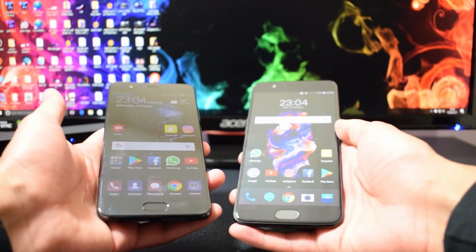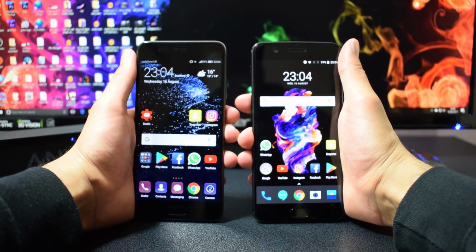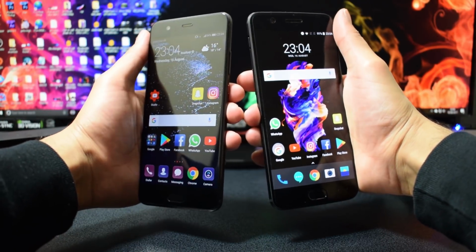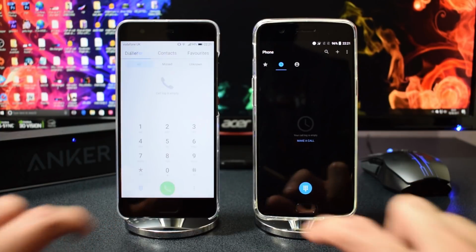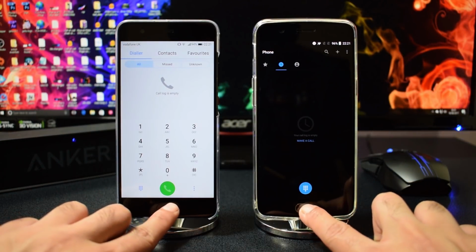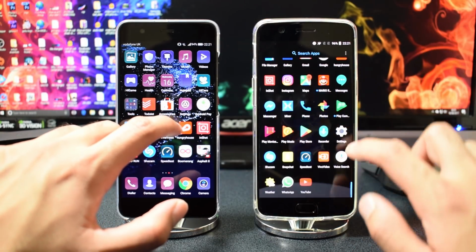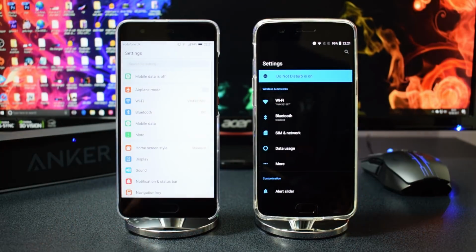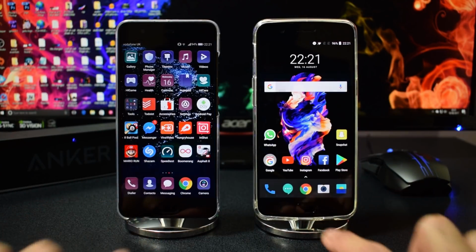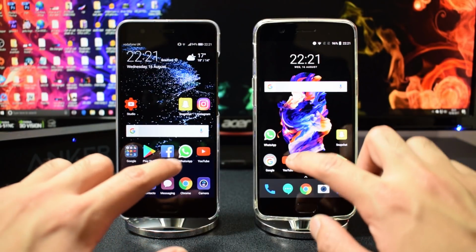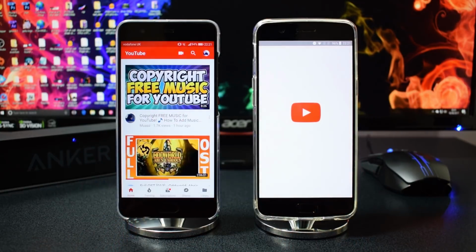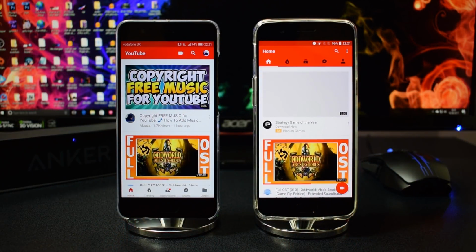I'll be opening up a range of different apps to compare the speeds between the OnePlus 5 and the P10 Plus. Let's go. Kicking things off with the first app, the phone dialer, neck and neck on that one. Back to the home screen. The second app that I'll be launching is the settings. Both are showing great speeds, loading up identically. Moving on to the third app for the speed test, YouTube. As we can see with YouTube, the P10 Plus is ahead.